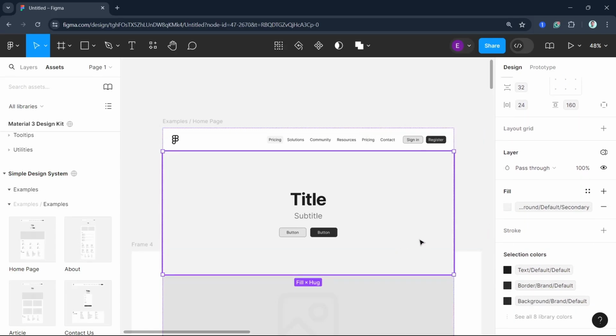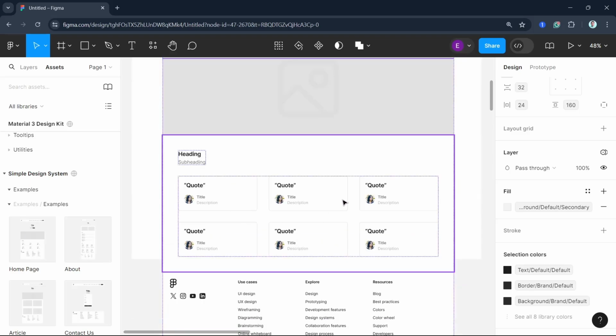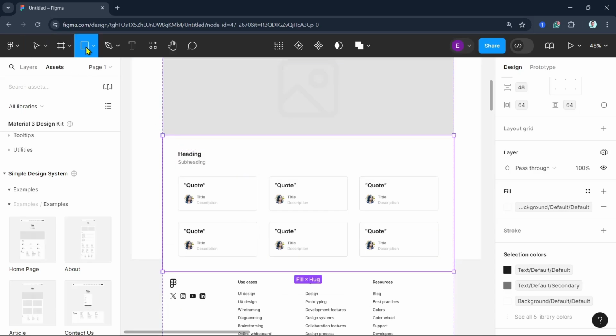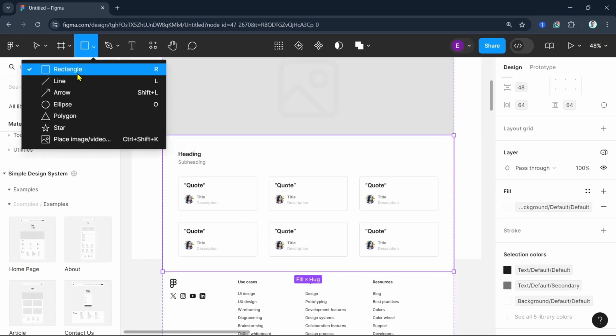Now let's design the features section. Create 3 or 4 feature blocks using the rectangle tool. Inside each block, add an icon and heading and description. Use a consistent spacing and alignment for a cohesive look.